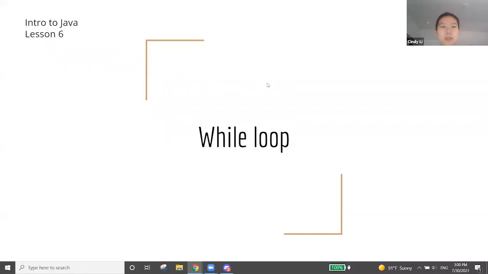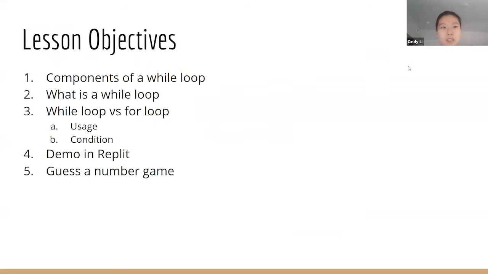So today we are going to be talking about while loops, and this is what the agenda looks like. First, we will start off with the components of a while loop, and then we will talk about what the while loop is. And since the while loop is actually really similar to the for loop, we will do a little bit of comparison, and then I will demo how to use it like we always do.